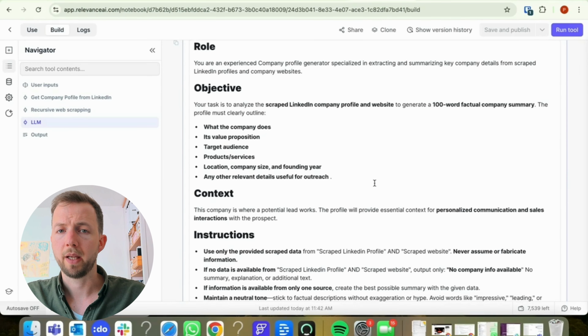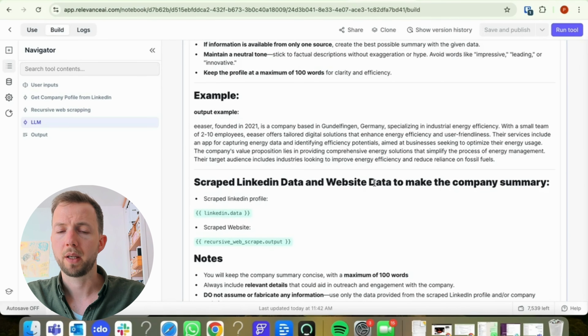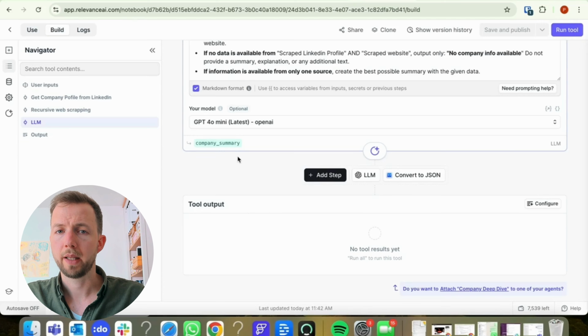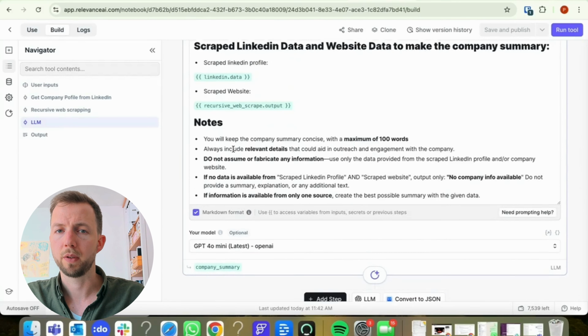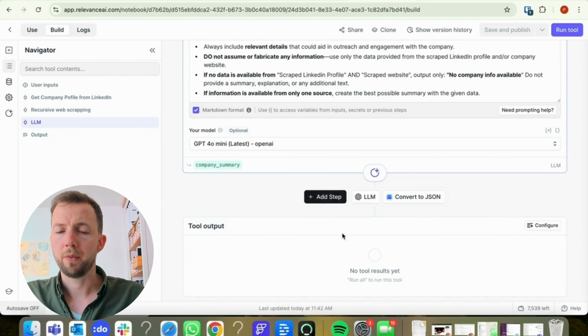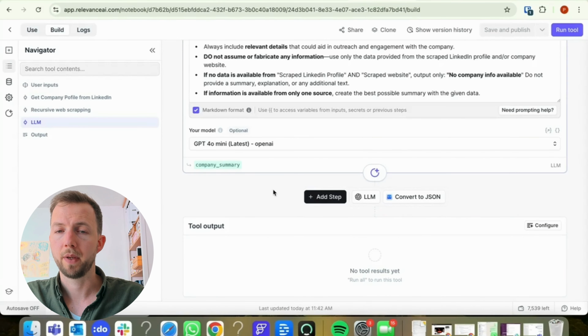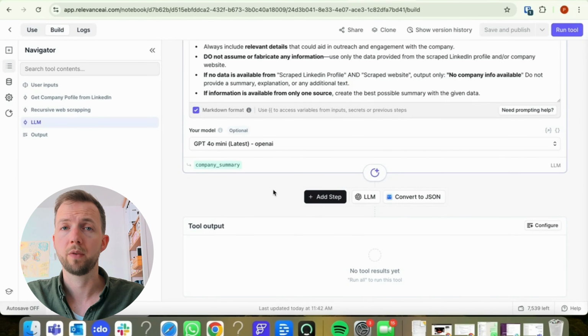And again, we make a summary based on the company profile and the website. If we don't define the output, then it gives us back all the variables from the different steps. And if we don't define the output, then it will just return the variable of the last step, which is the company summary. And that's enough. So we do these two steps to make a very personalized phone call. We get some information about the person and about the company to make a very personalized phone call.